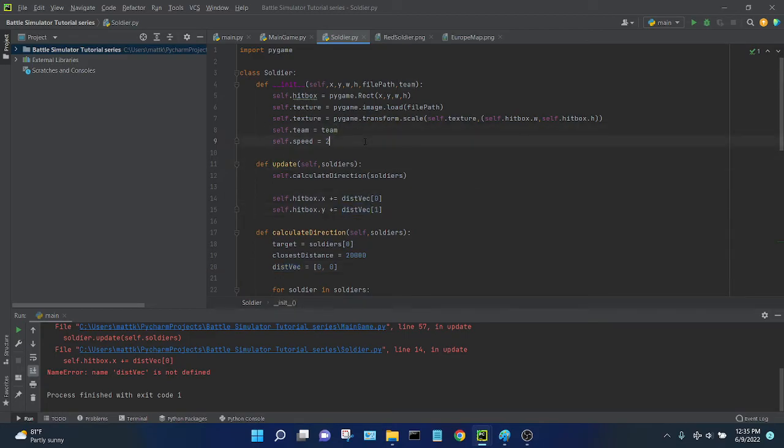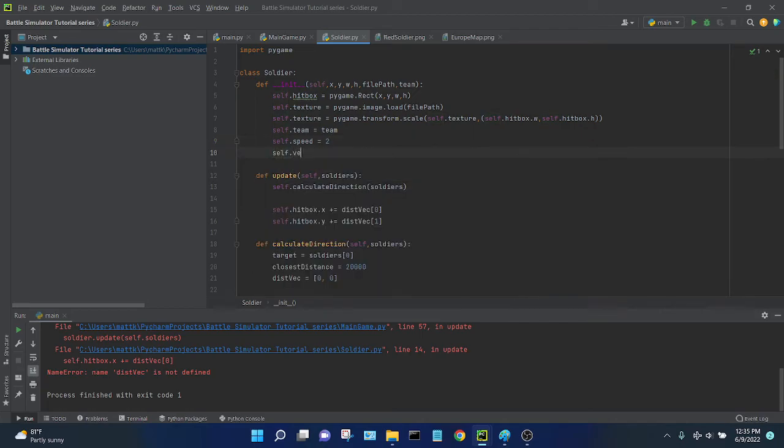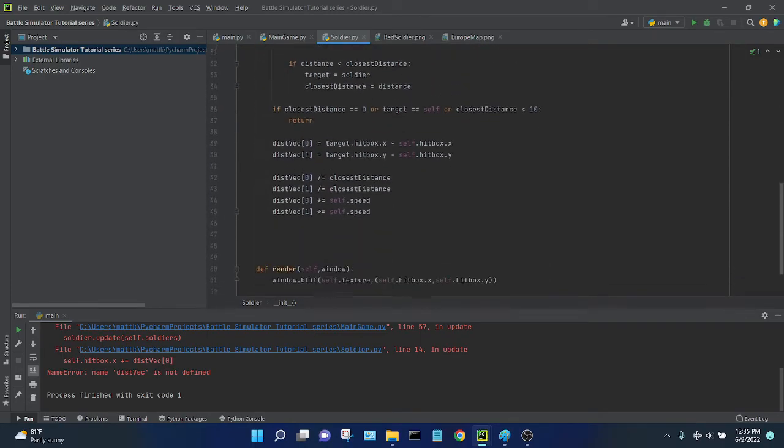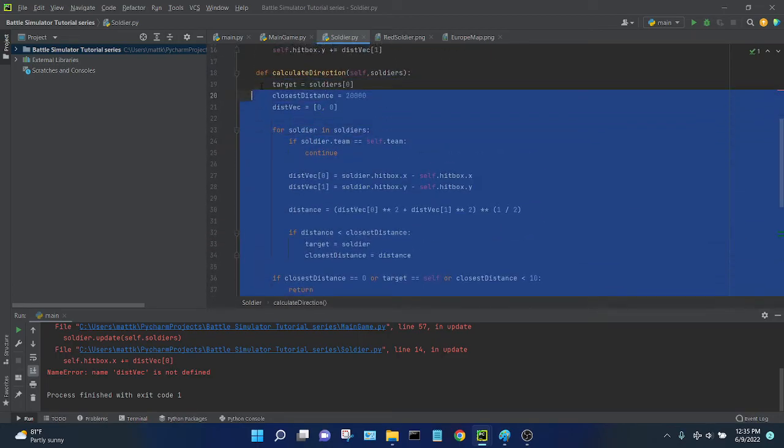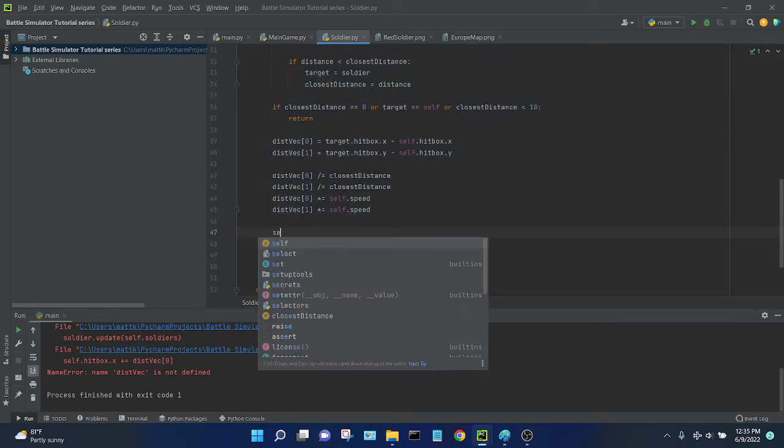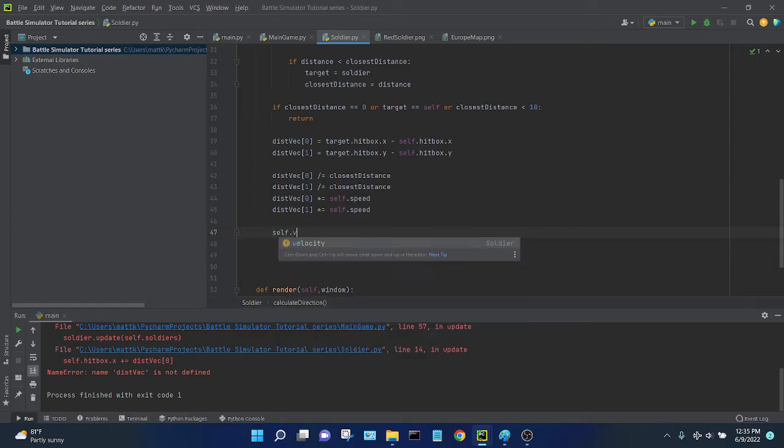So I'm going to create a velocity variable, and I'm just going to set it as 0, 0 to begin with. But now what we're going to do is, after we do all this work and get the direction, we're just going to set our velocity to the distance vector, like that.